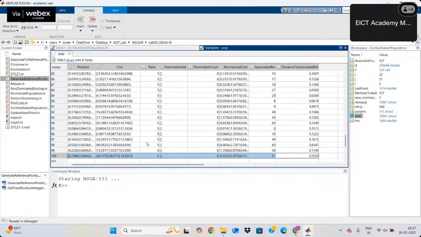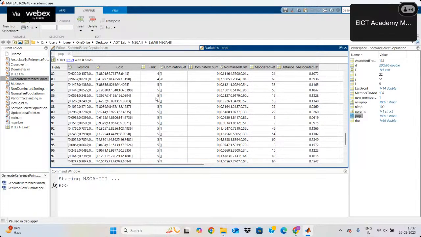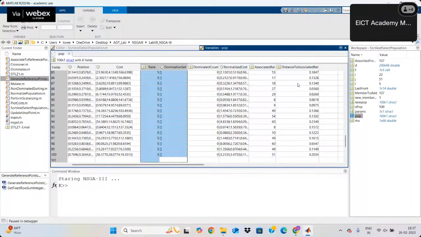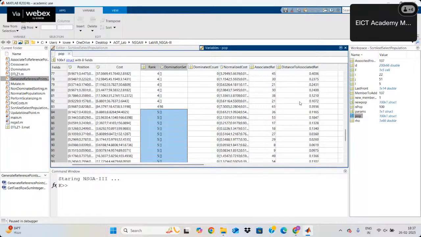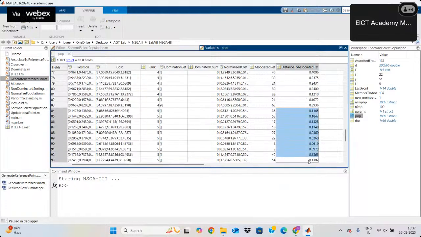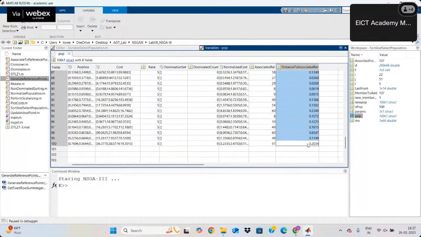So if you look at the solutions with rank 5, it'll have the solutions which have minimum distance from their corresponding reference points. There might be other solutions which had rank 5, but they had the greater distance from their reference point, and that's why those solutions were discarded.